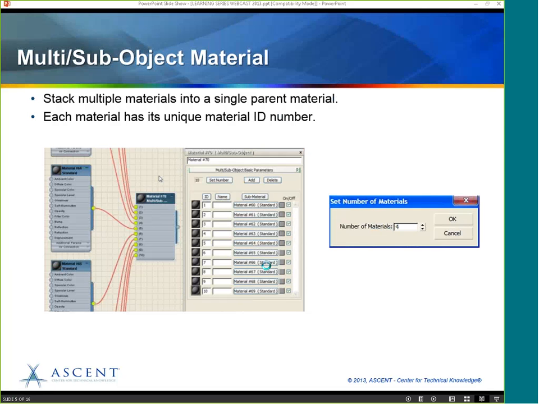Now, what are multi-sub-object materials? Multi-sub-object materials contain multiple sub-materials that are packaged in a single parent material. These sub-materials can then be applied to individual faces, polygons, or elements of a single geometry.